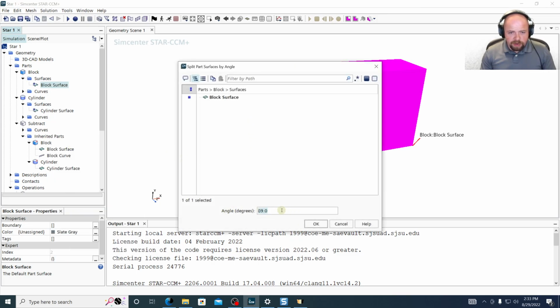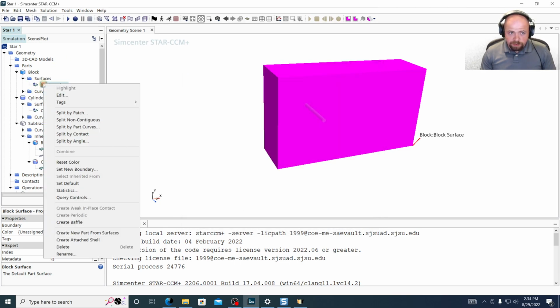And if we split by 89 degrees, that will give us 6 faces. We could definitely do that. That would actually be a very efficient way of doing what we're about to do. But I would like to take this opportunity to introduce you to a second very useful way to split surfaces, which is split by patch. This is a manual process, but can be very powerful because you get a lot of flexibility in how you select things.